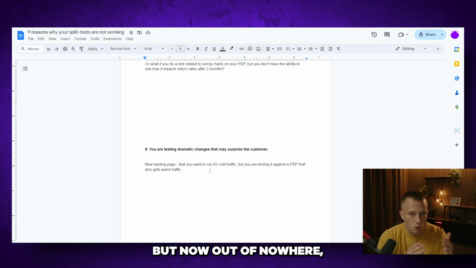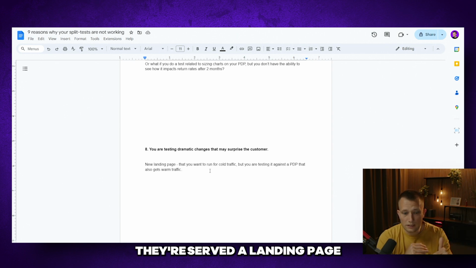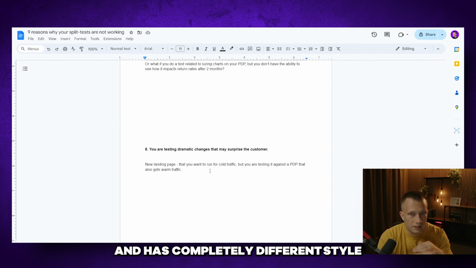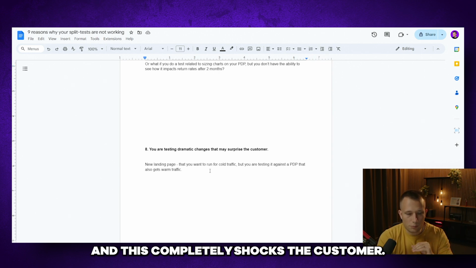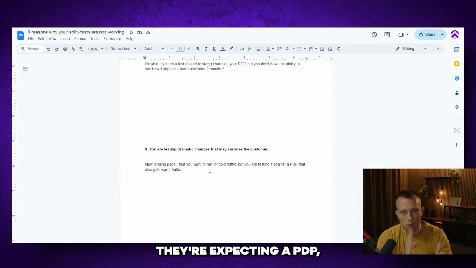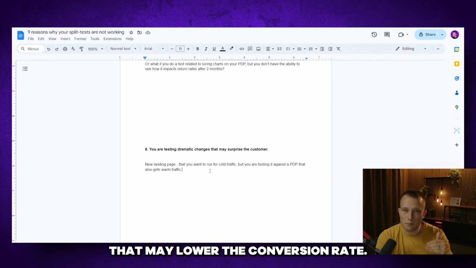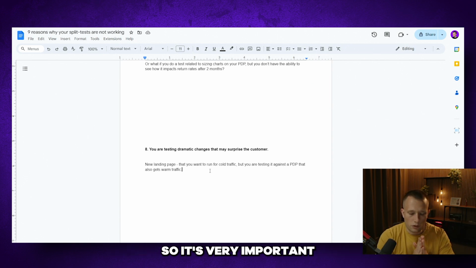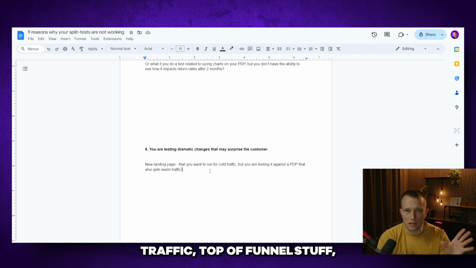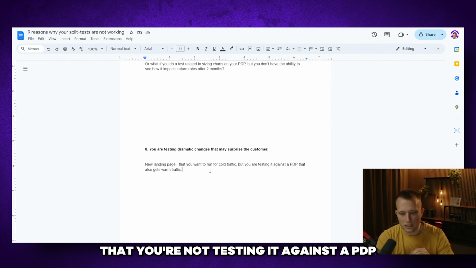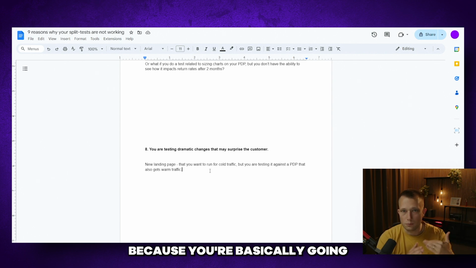But now out of nowhere, they are not served a PDP, they're served a landing page, and it has a completely different style, design, it's way longer, and this completely shocks the customer. They're expecting a PDP, but it's a landing page. That may lower the conversion rate. So it's very important that if you're testing pages that you want to use primarily for cold traffic, top of funnel stuff, that you're not testing it against a PDP that also gets warm traffic, because you're basically going to put your landing page at a disadvantage.